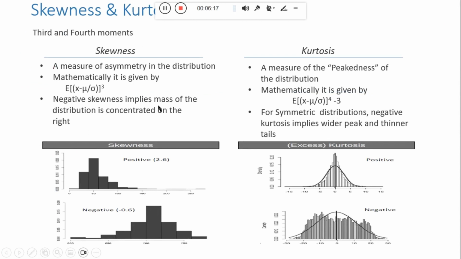So here, negative skewness implies the mass of the distribution is concentrated on the right. Actually, no. Skew means how much of the mass is on the left side or the right side. If the mass of the data is on the right side, it means it is a negative skew. You can say negative skew or left skew also.